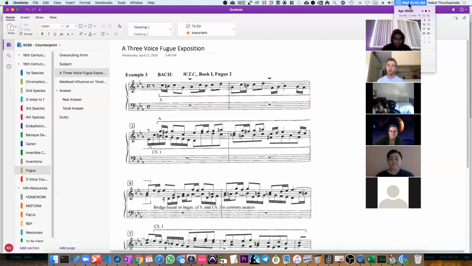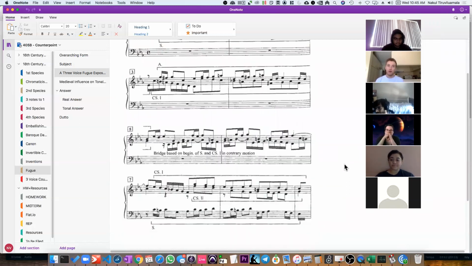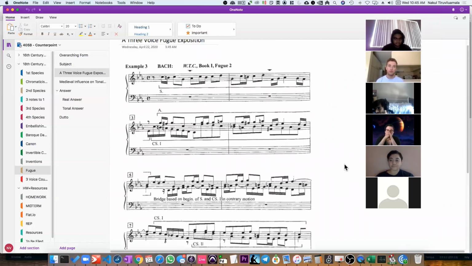Okay? Cool. All right. So this is basically the template for the fugue exposition that you have to do. You have a subject, and then you either repeat the subject in the dominant key area or you repeat it in the tonic key area, and there's reasons for doing both.